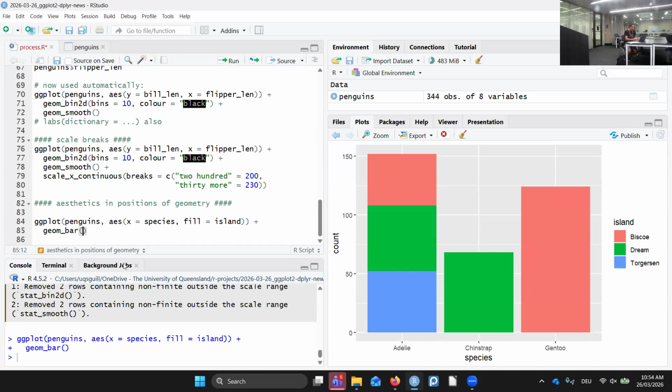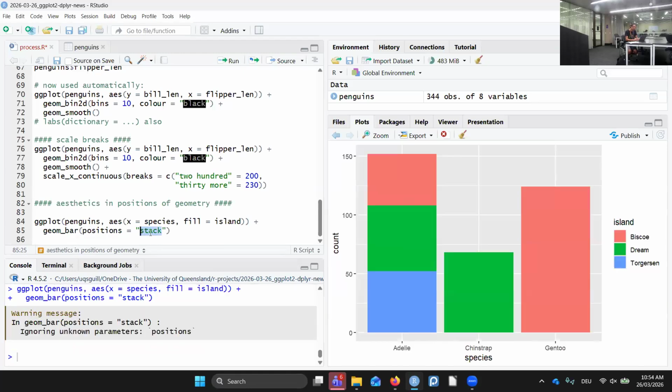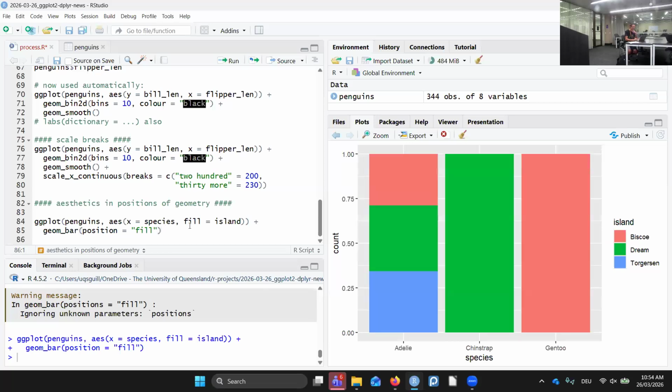Now there's different positions for the bar geometry that I can play with. For example, the default is stack, right? Things are stacked on top of each other. This doesn't change anything, but I can also do a fill position to fill up the whole area. Oh, actually, positions is not the argument, it's position, singular. So that fills up and looks at proportions rather than absolute values, rather than counts.